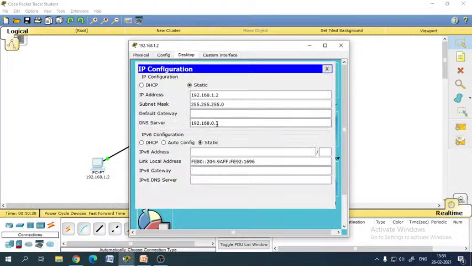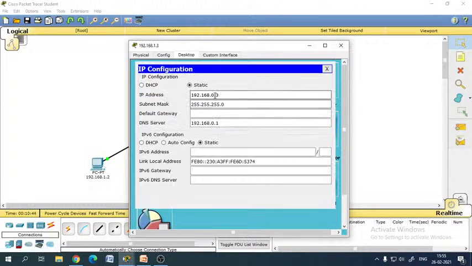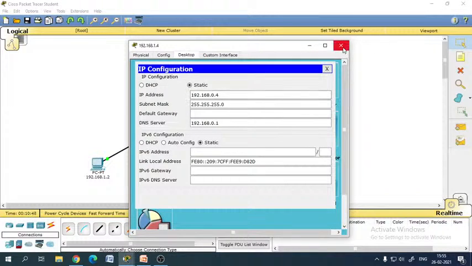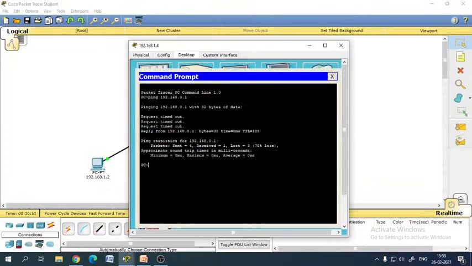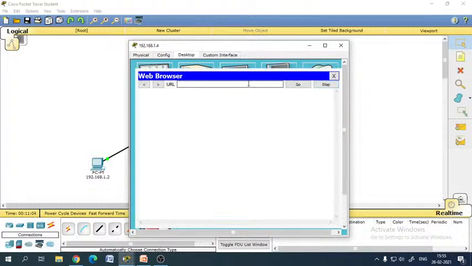Its IP connection is 0.1, 0. Let me make this one 0. This one 0.3. There I have made the mistake. 0.4. So let me just ping it again. Now I am getting a reply. That means our server is connected in our network. So what we will be doing is we go to the web browser and try 192.168.0.1. Now see, our web page is opening.